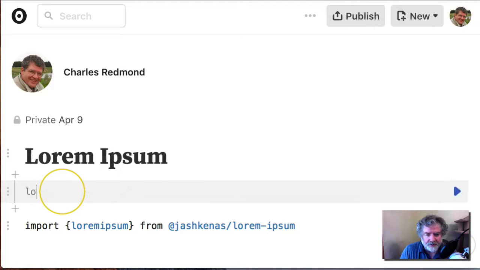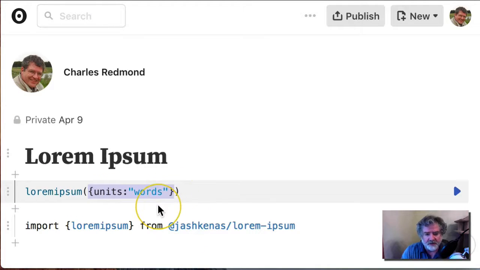To use the library, just type Lorem Ipsum with a set of parentheses. And then inside the parentheses, put a set of curly braces. And this is where you indicate what you're trying to do. So you might be trying to generate words or sentences or paragraphs. So let's try words first. So you would do units, colon, and then words. And what I'm actually making here with these curly braces is called a JavaScript object, which we'll talk about later. But it's a way that you can indicate the different options that you want.